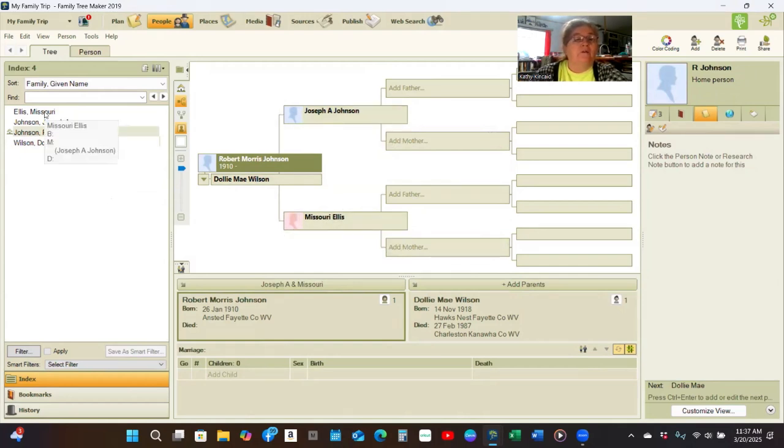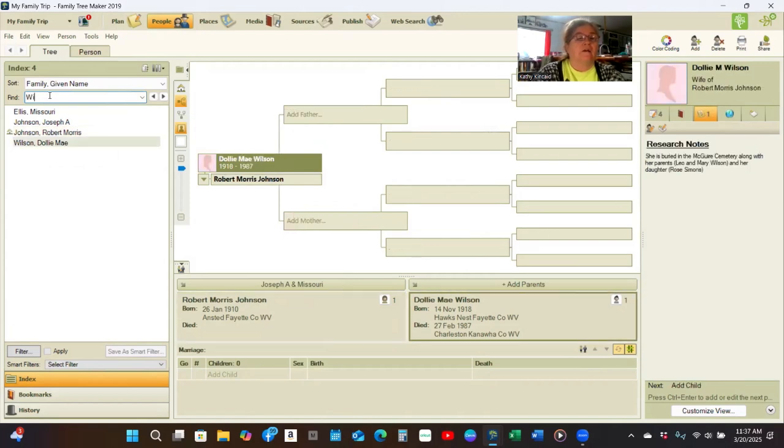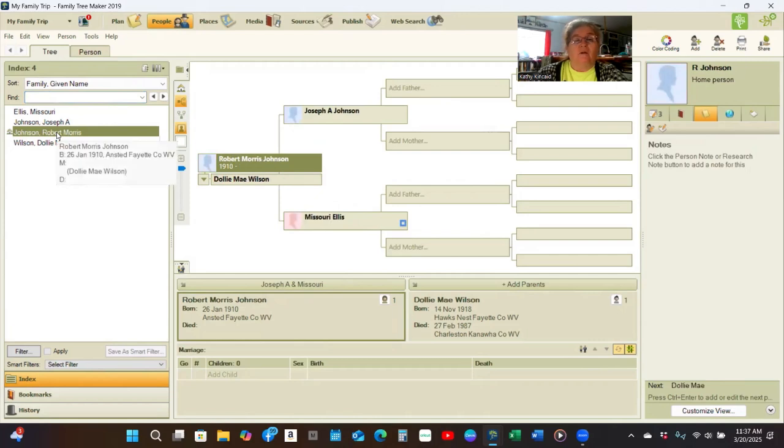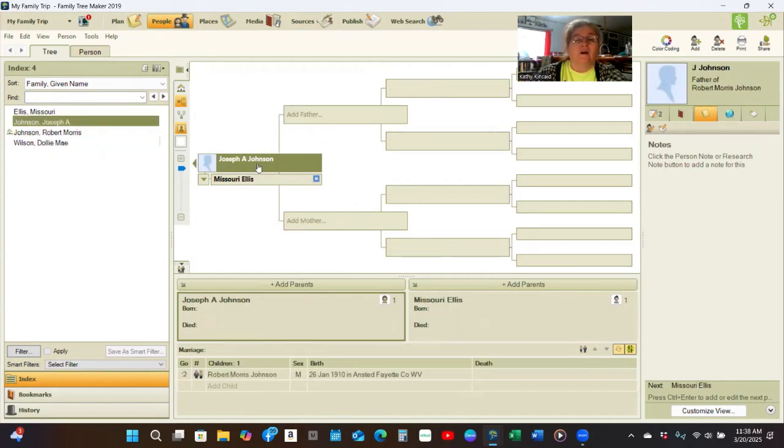Okay, so what we can do if you want to go straight to the person is you can put it, say, we will put Ellis in there. Let's put Wilson, so it'll tell you. It's going to automatically take you to all the Wilsons, which in this case we only have 1, so it's going to take you to Dolly. Say you want to go back to Robert, you can do it this way if you don't have very many, or you can just simply press on him and then it becomes the original. You can go over to Joseph, which is his father.